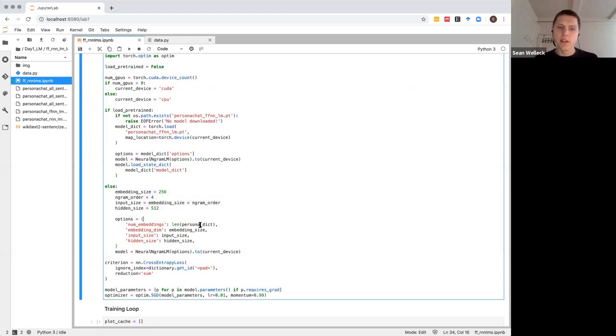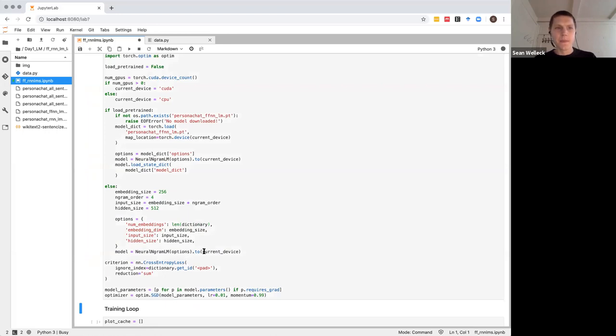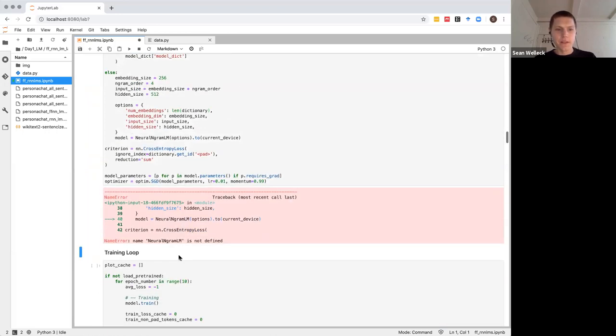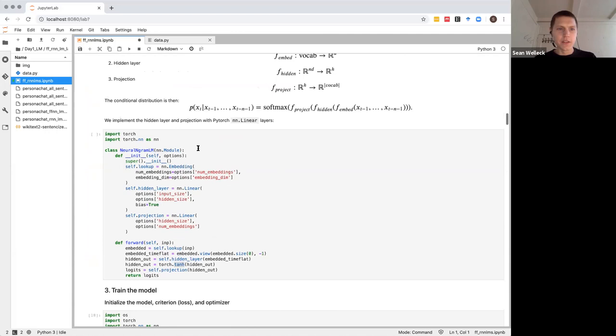Now here, if you came to the lab, you get to see how to get this to work. So this variable name should actually be called dictionary. Let's see. Oh, I didn't run the cell.